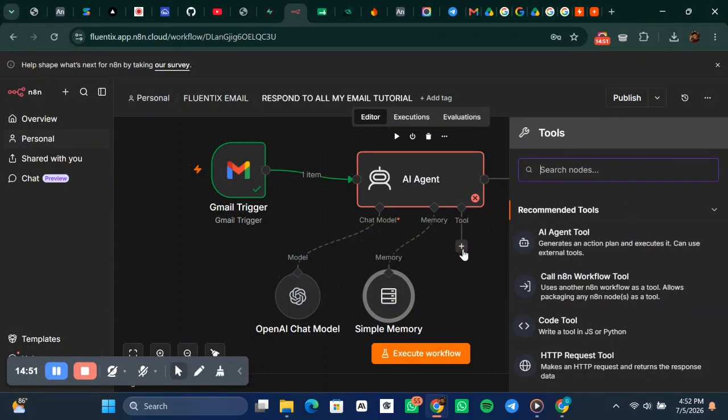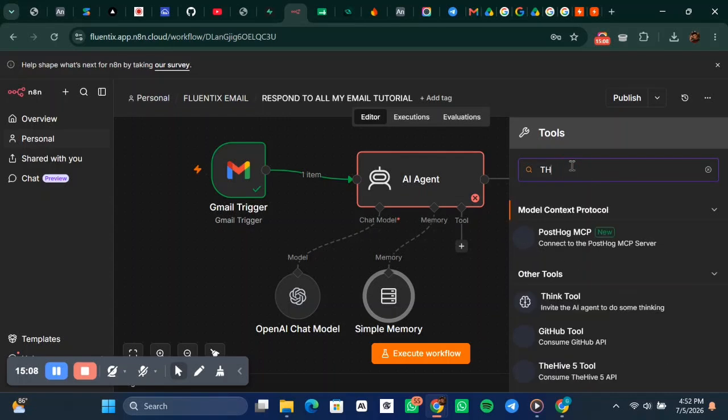Now I want to be adding our tools. You understand? You want to add tools to this particular workflow. I mean to the AI agent. So what tool are we adding? We want it to be able to think. You understand? So we want to add Think tool, so that it can actually think. So you want to search Think tool. Do you understand? And just click on it.